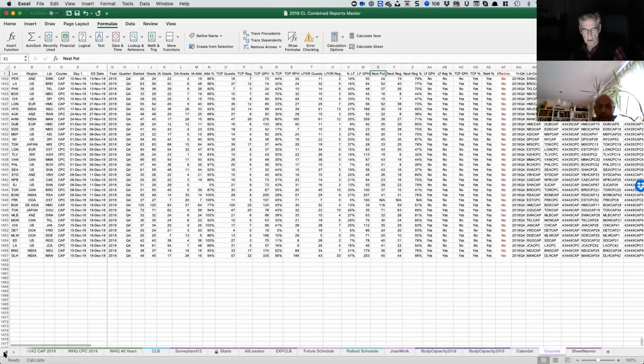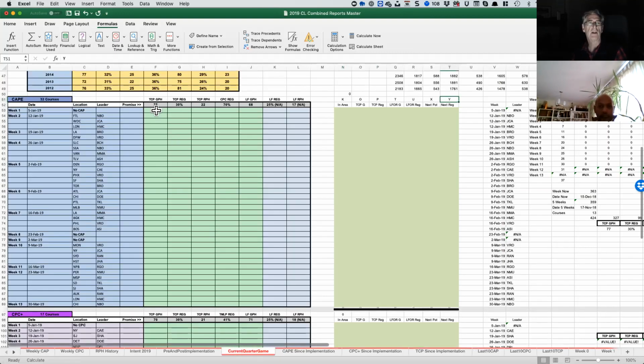So anyway, that's just as a memory jogger here, but the calculation is guests divided by in area times 100 and then rounded. If I take a look at the TCP registration, it's registrations divided by guests, rounded to 2 decimal places, kept as a percentage. The registrations per 100 is registrations divided by in area times 100 rounded to an integer.